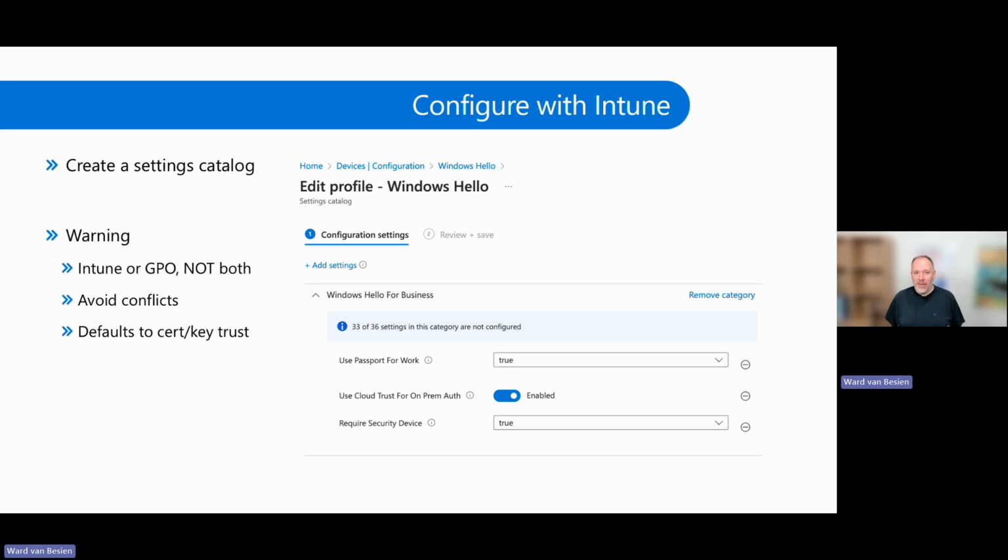Now, there's a couple of things that I want to point out. You either use Intune or you use group policy. Don't use both. It is not that one is better than the other. It's just if you have both of them, then you get conflicts because there's an order in which they are processed and loaded, and one can then override the other, and things can get very confusing. And trying to troubleshoot that basically gives you gray hair.